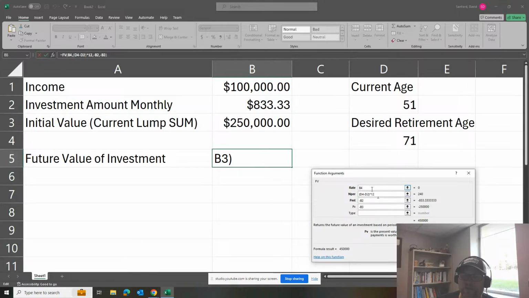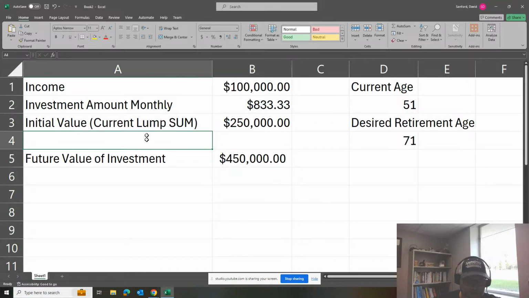B4 doesn't have an interest rate yet, but we're going to have it in a second. And this argument is, if it's not bold-faced, it's not required. But is a value representing time of payment. Payment at the beginning of the period equals 1, payment at the end of the period equals 0, or omitted. I'm just going to leave it blank. Okay. And I'm going to say interest rate.